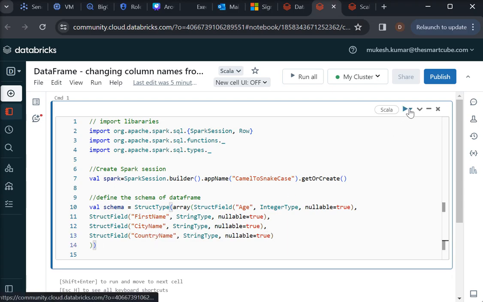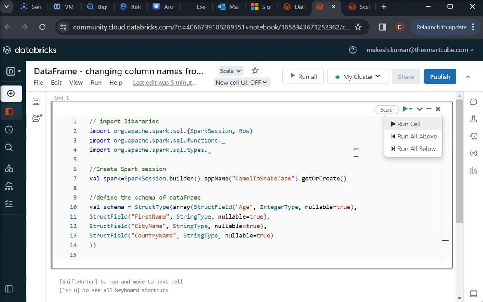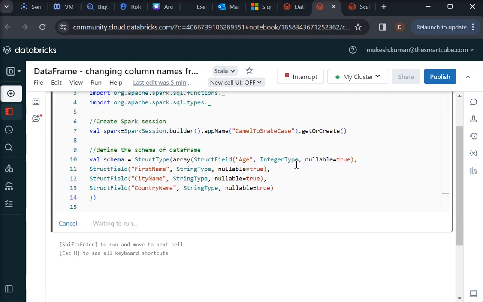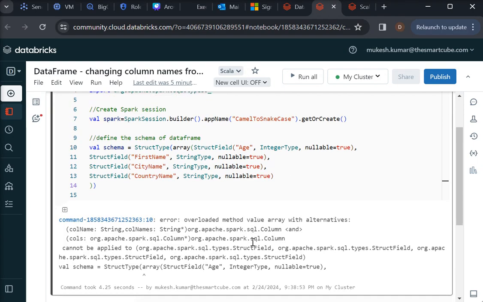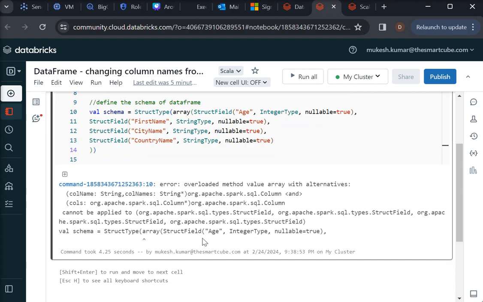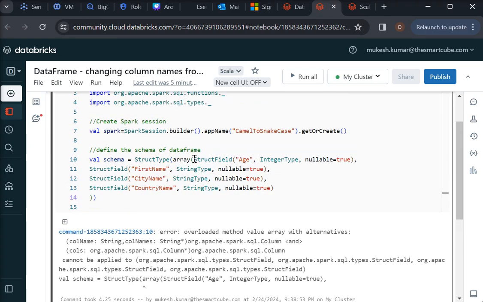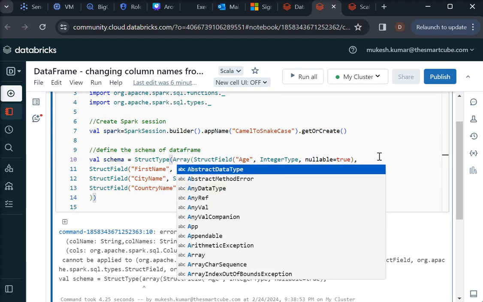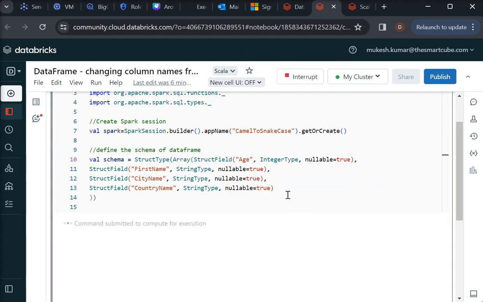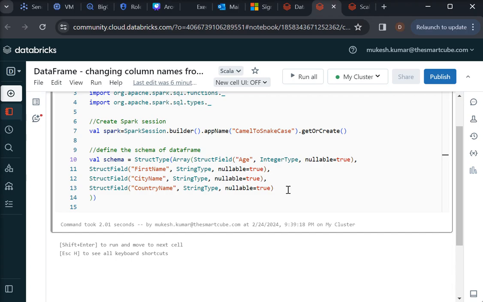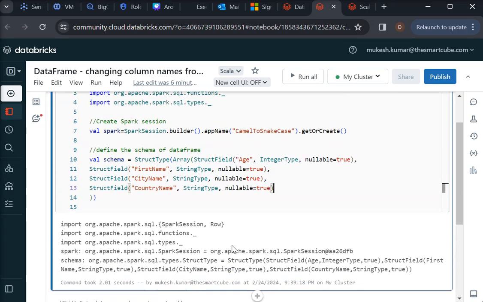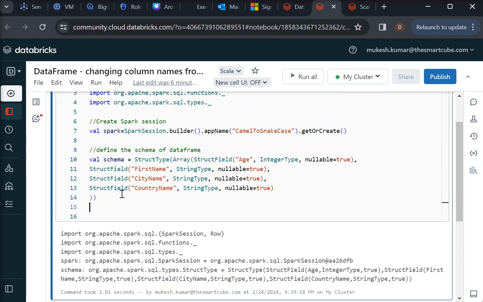Okay, let's try to run this cell. Okay, so it is showing an error. Array should be a capital. Okay, and we are going to rerun this. Oh, that is correct.